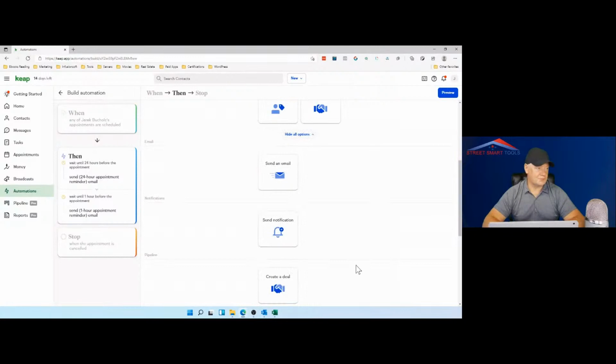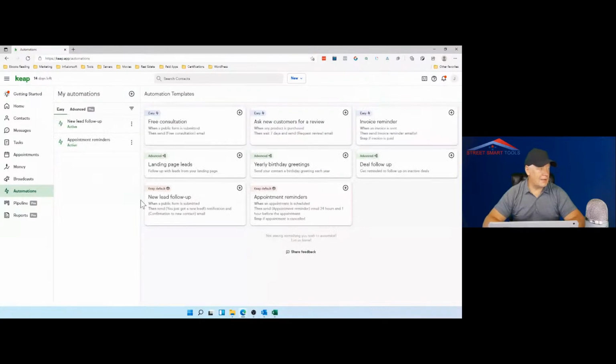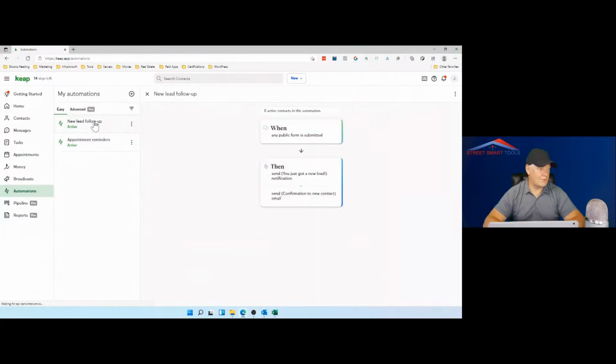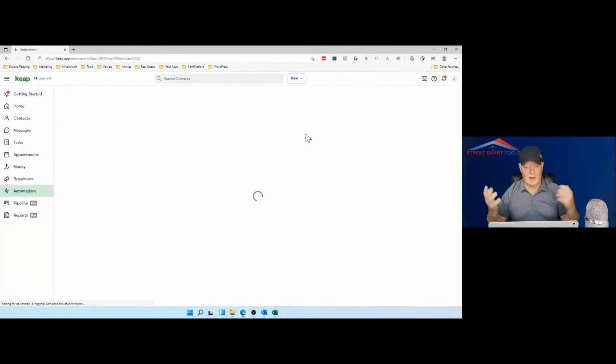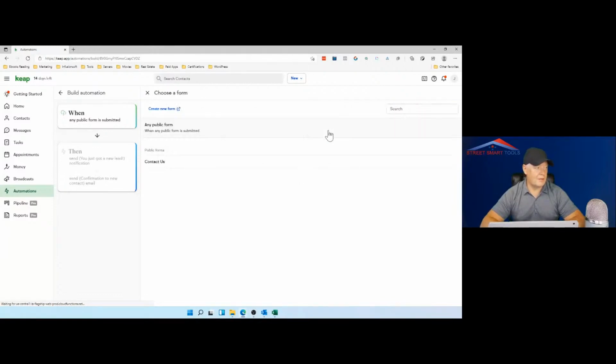So what we would do with it, we set it up that way, right? So this is automatically pre-built. Then I would like a new lead follow-up. When any public form is submitted, right? I would like you to think how creative you can be. If any public form is submitted, right? So we can choose a specific form or public forms.